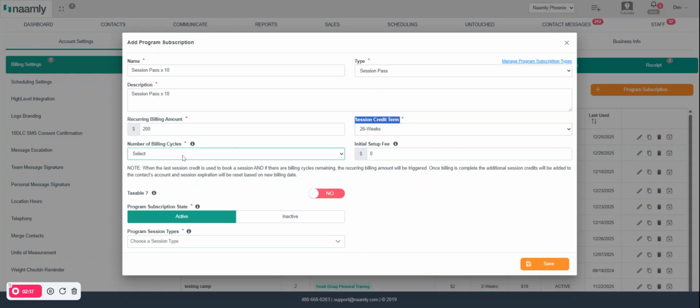So next up is going to be how many times do you want to charge them for the session pass? So if it's a one and done, you just leave it at one, and that basically means once they use their 10 sessions, that's it. The program subscription ends, and you'd basically have to resell them on anything if they wanted to buy more, whatever the case may be.